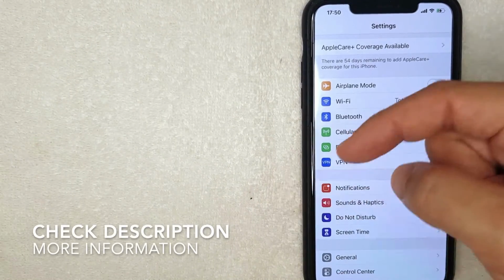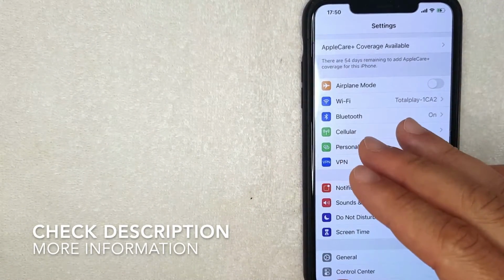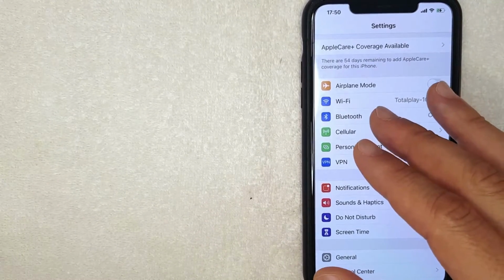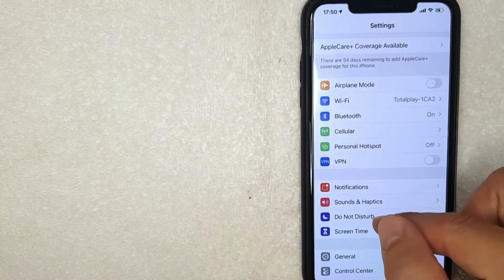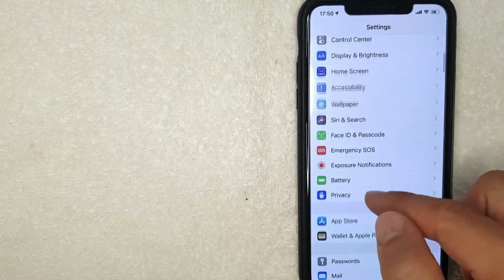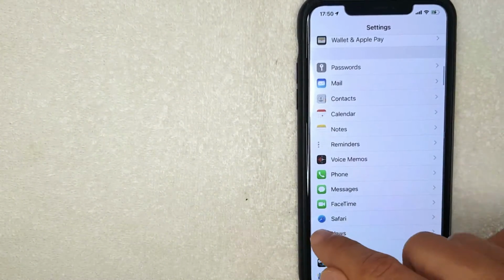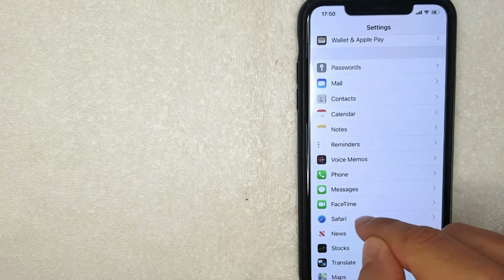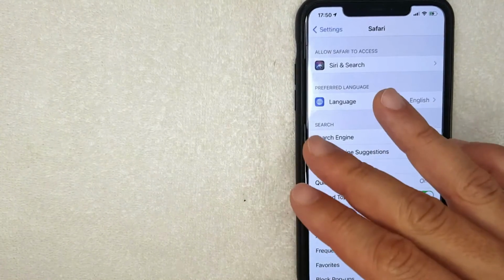Be sure to check my video description. I'll try to leave some written instructions there. But once you're here in the settings on your iPhone, if you'd like to clear the cookies on your iPhone, you want to go ahead and scroll down until you get to Safari. And that's going to be just a little bit further right here on this line. It has this blue compass looking icon next to it. I'm going to click there now. Okay, guys, I went ahead and clicked there.